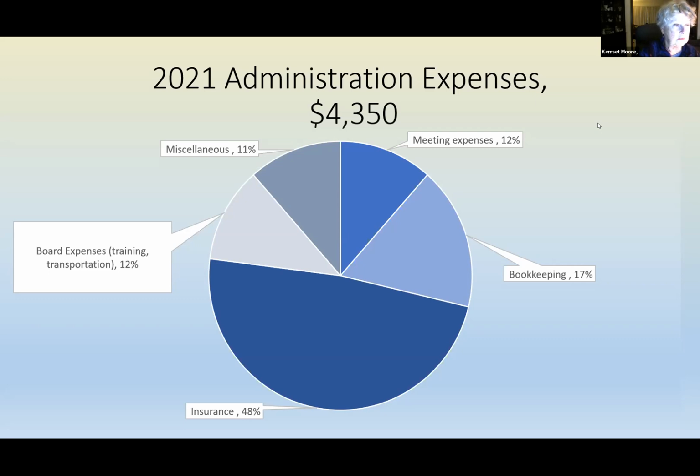For board expenses, one of the things we hope to move into is taking some training through NORCAN, the Northern California Association of Nonprofits. That would include classes in training in grant writing, board development, and equity alliance. And the miscellaneous funds include post office, things like that.